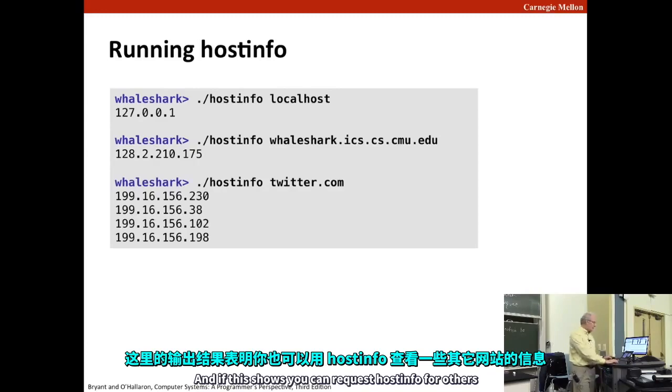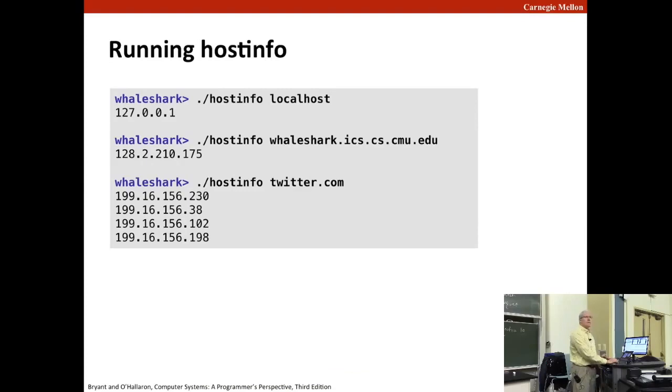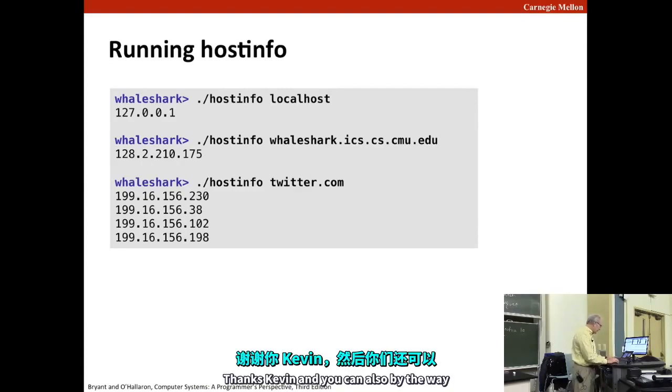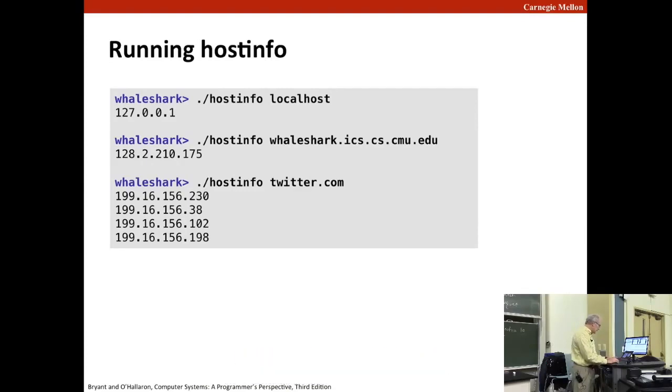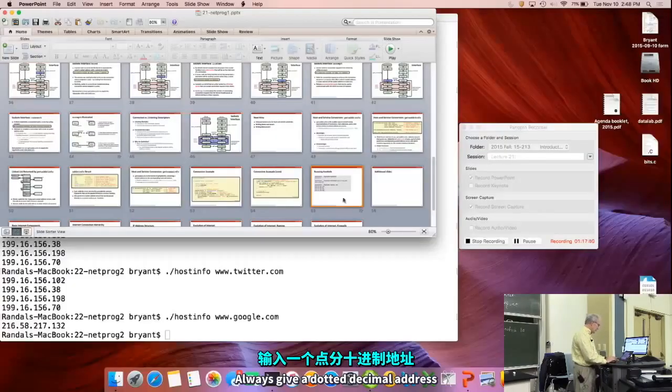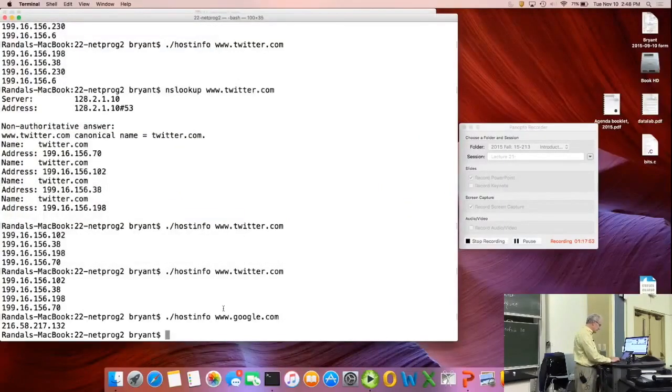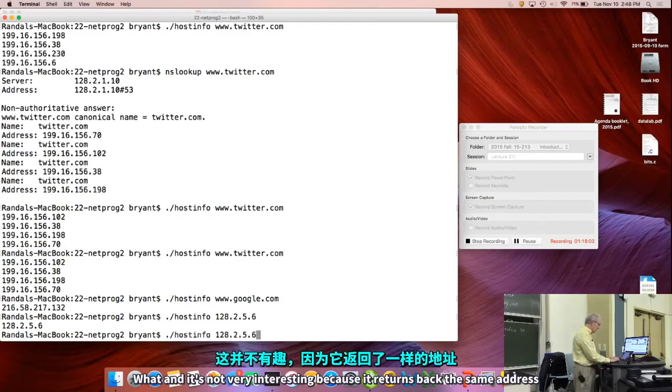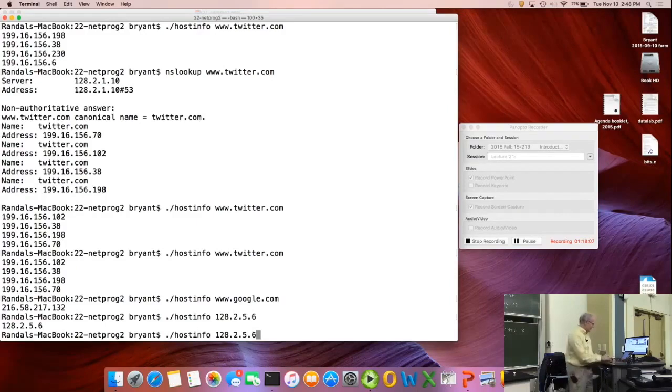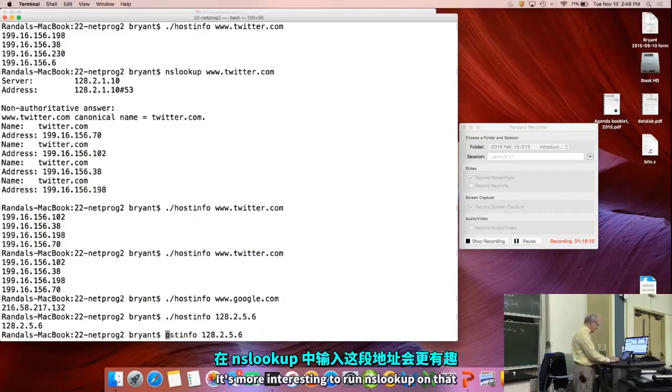And as this shows, you can request host info for other things. You can also always give a dotted decimal address. I'm just making it up here. It's not very interesting because it returns back the same address. It's more interesting to run nslookup on that.